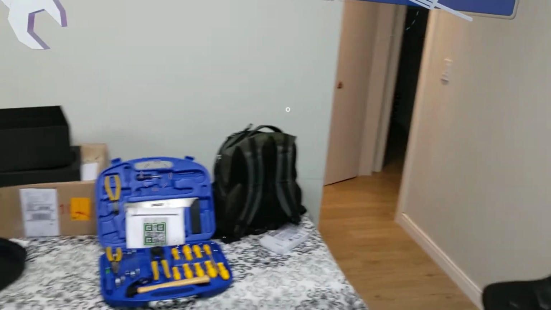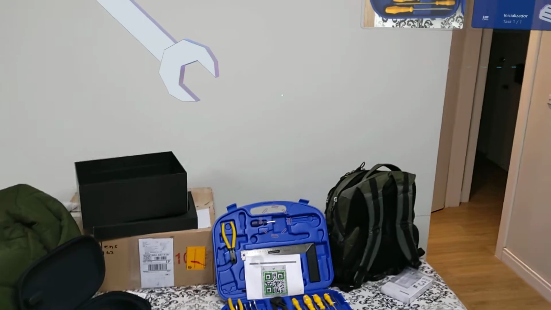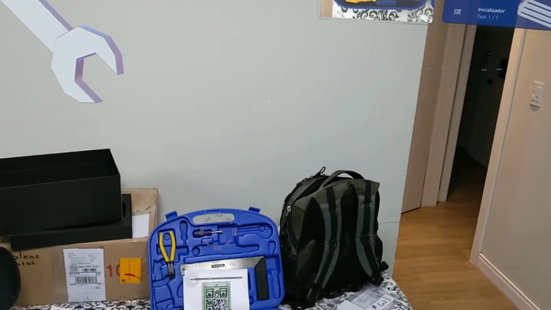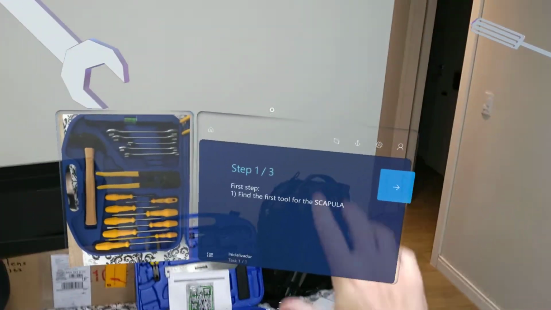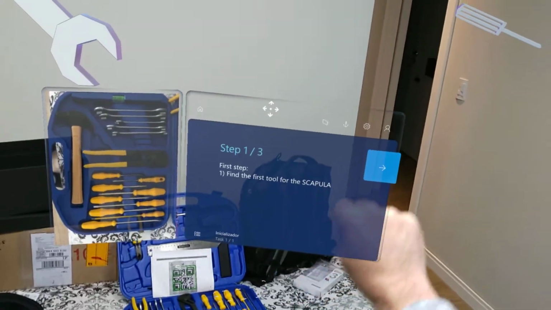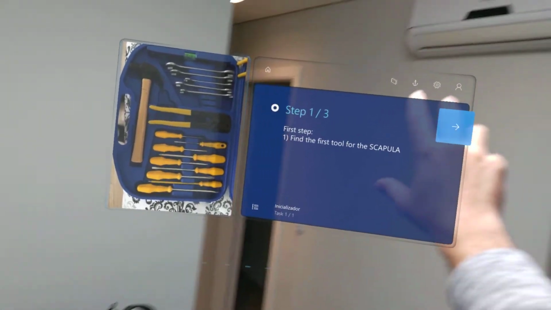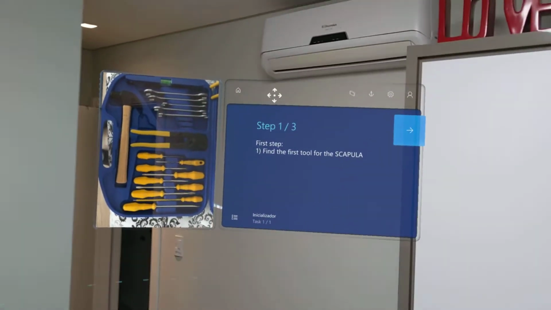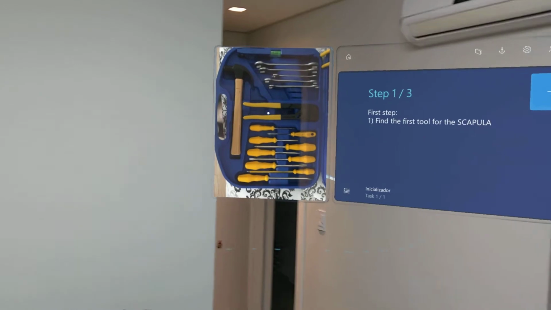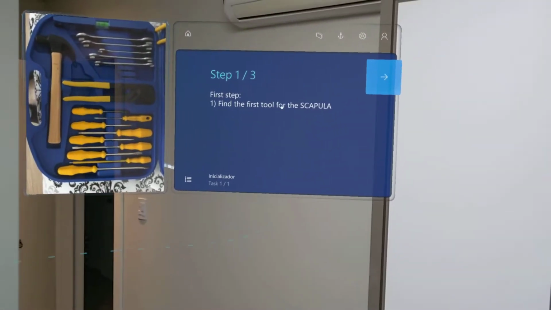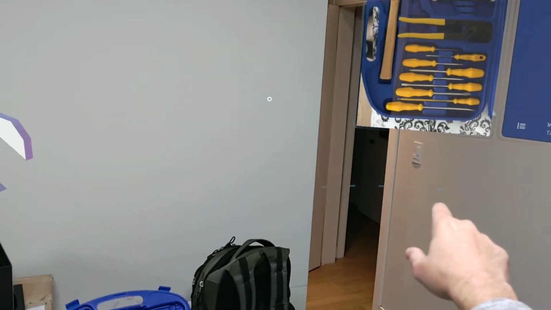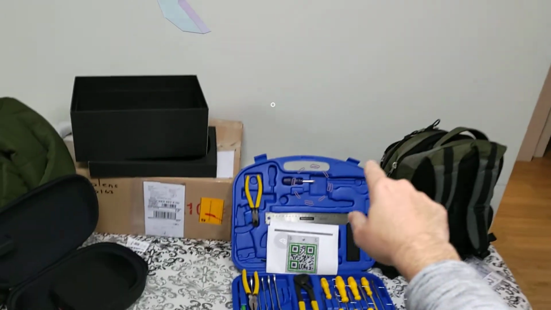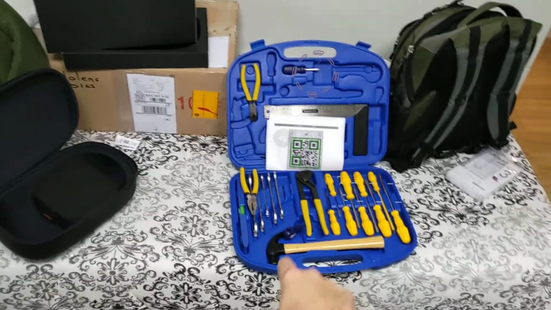So you can change the toolbox in location. After you scan, you must place it in the correct position. So here we have the first step that we can move and place wherever we want. For example, right here. So for step one, we have a picture of this toolbox. And here we have an arrow that follows the specific location of the implant.